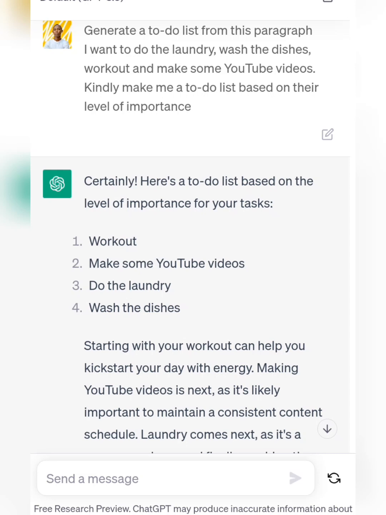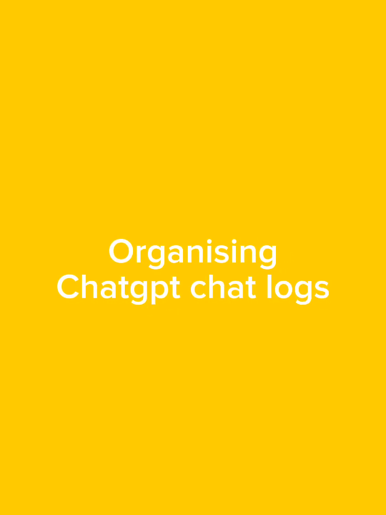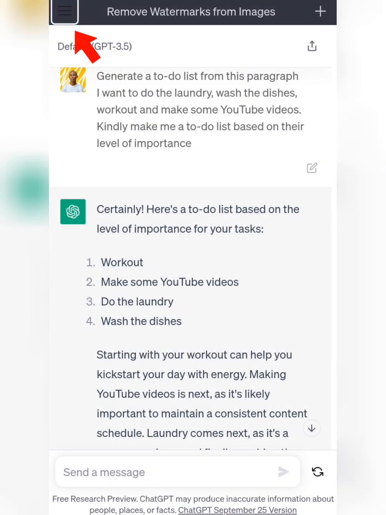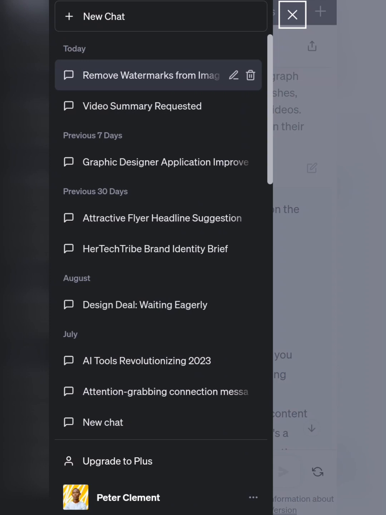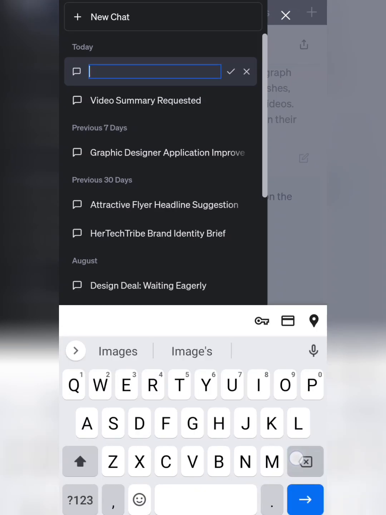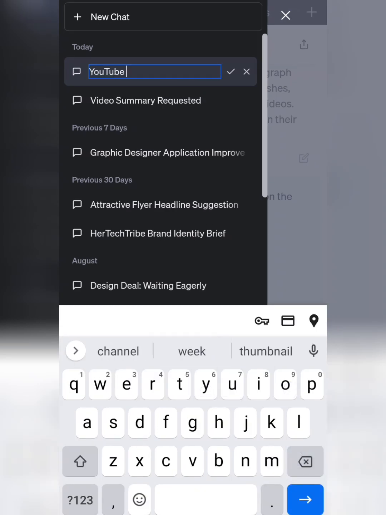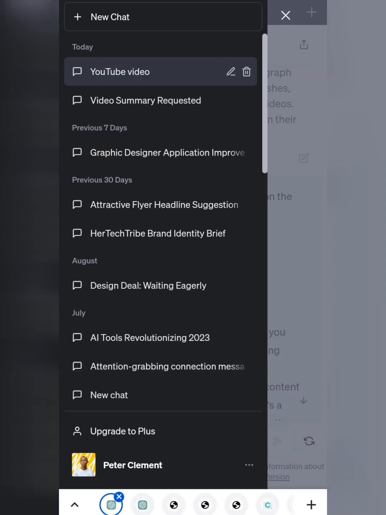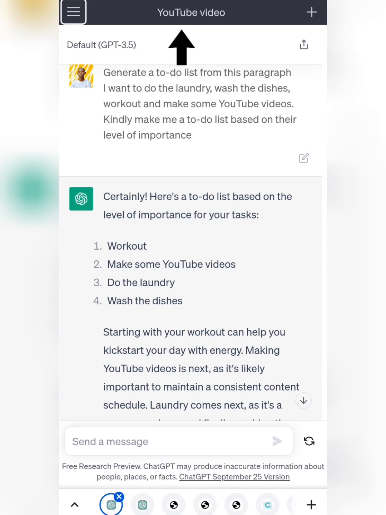So heading over to the next hack that ChatGPT can do is renaming your chat logs for better organization. In order to do that, just click on the three-line section at the top left. As soon as you have done that, you can select anything at all. The first one which I'm working on right now is selected. I can rename it, and I will just give this YouTube video. Let me just type in YouTube video for this real quick, and you can see, click on the check mark. So I'm working on a YouTube video right now. I can see from the top here it has changed.